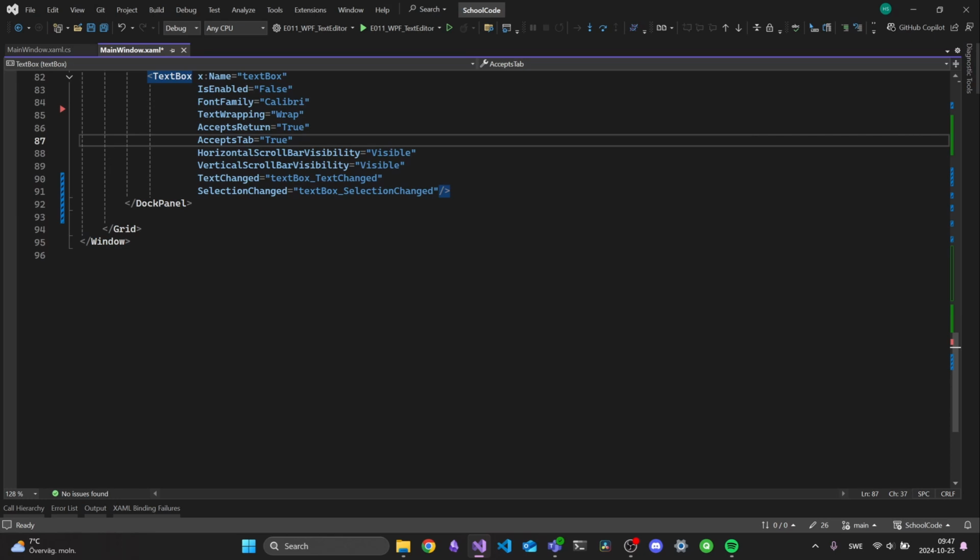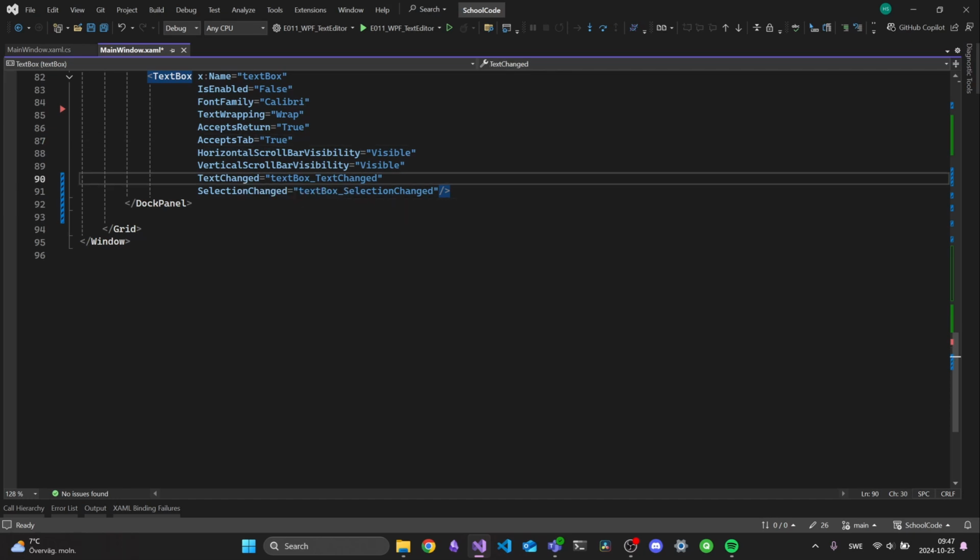You have a scroll bar visible for both horizontal and vertical actions, and it has an event for when the text changes in the text box, and when the selection in the text box changes. So this is for the cut and copying, and this is for just altering the text in the text box.